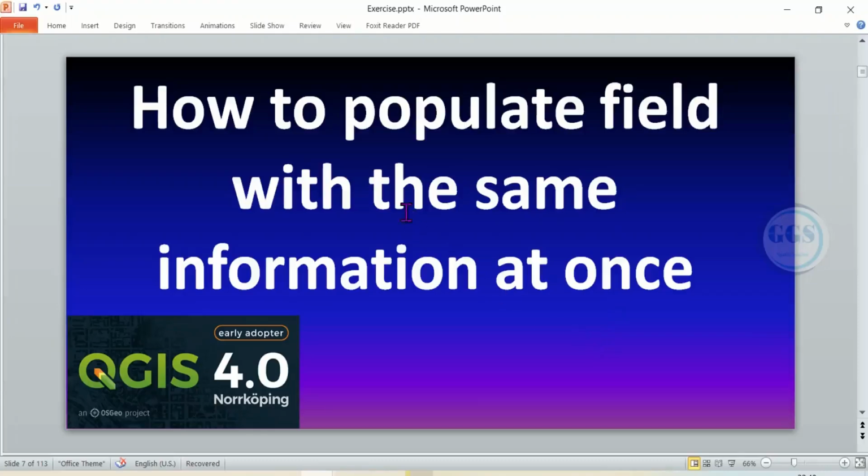In this video, I want to show you how to populate a field with the same information at once in QGIS. If you want to populate your field with the same information, instead of entering it one by one, there is a way you can populate it at once without wasting time. Let me show you how to get it done.